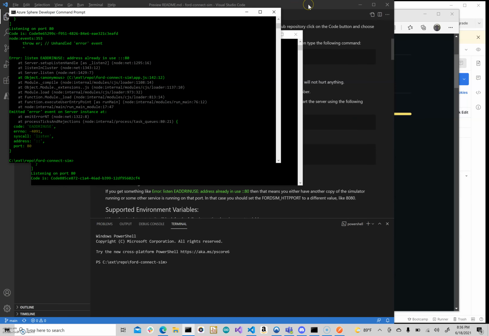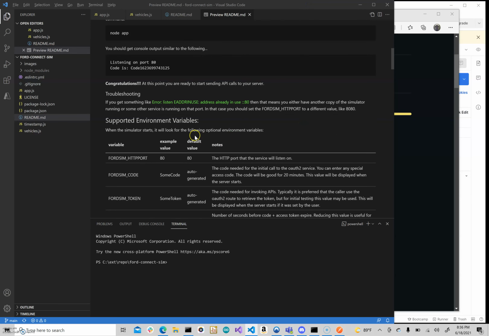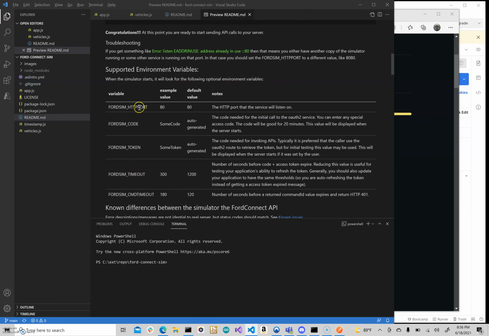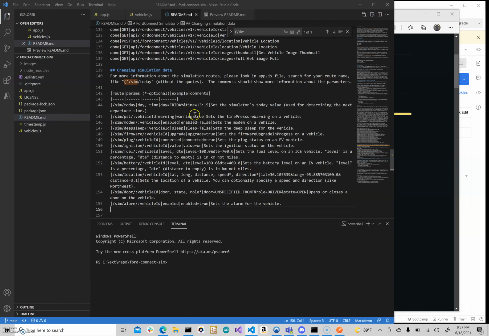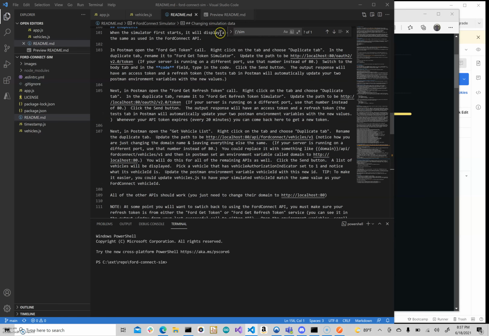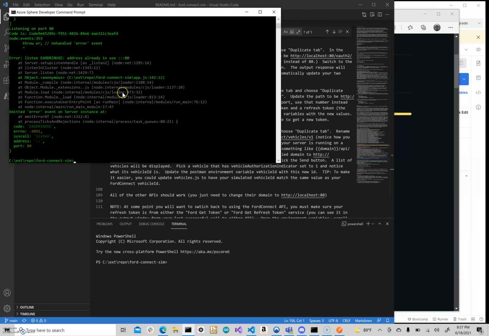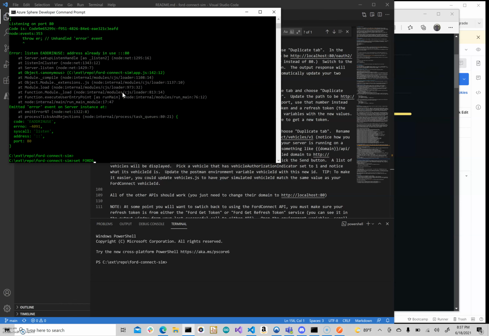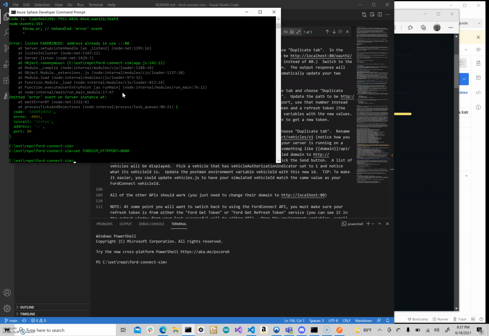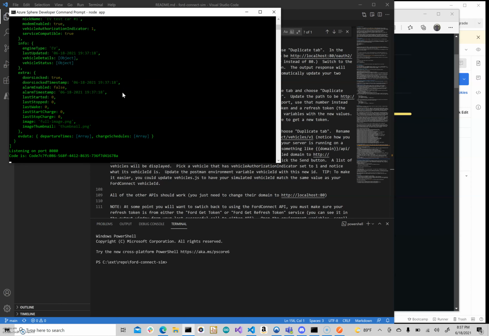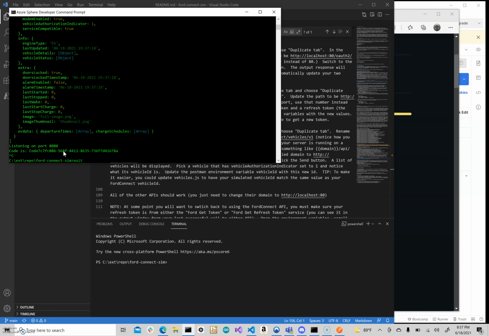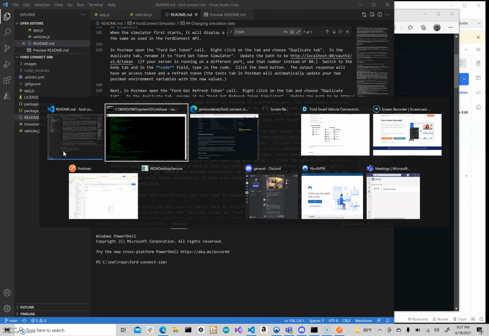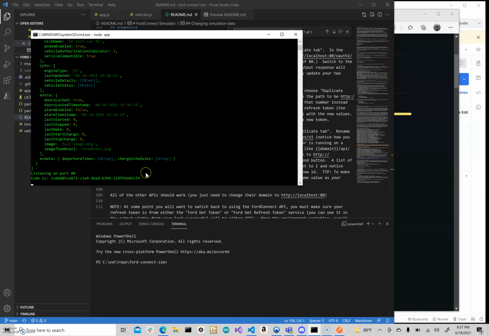In that case, what you're going to have to do is, in the supported environment variables, there's an HTTP port. So you'll just go in and copy that variable and set it to a new number, 8080 or 8000 or whatever. And now when you run it, it'll be listening on that port instead. So that's one of the troubleshooting steps you might need to do when you go to use this.